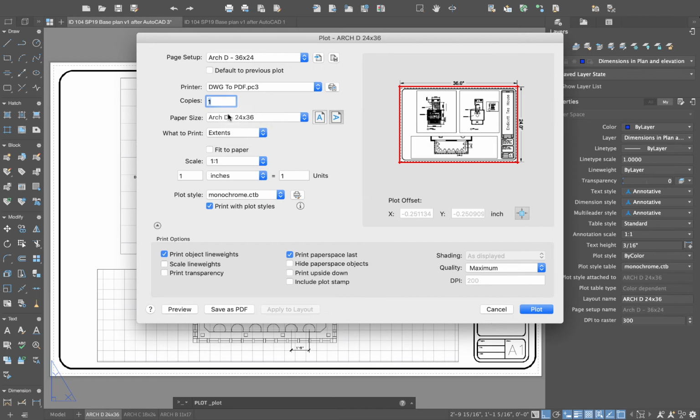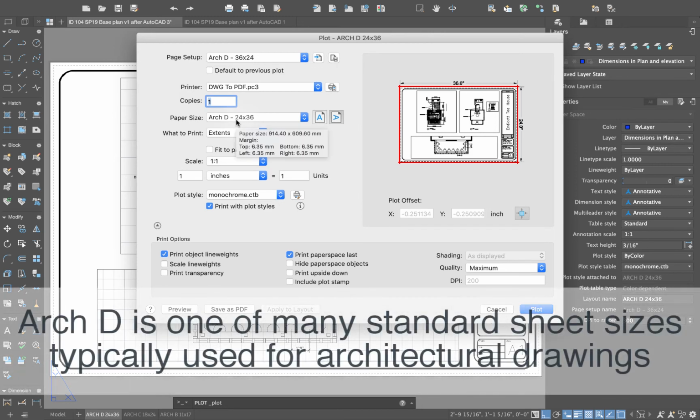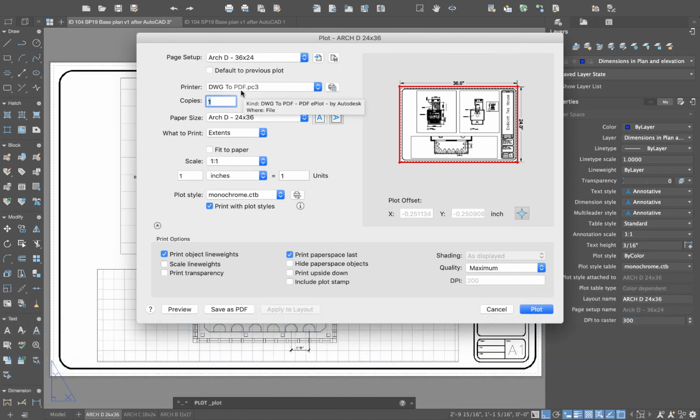Anyway, as you'll see, there is an Arch D size, which is 24 by 36, and there's a special printer called a DWG to PDF, which should hopefully create a very nice PDF for us. Finally, the title block has been set up so that it prints properly. What you'll see is a red outline indicating that there are some elements which go outside of the boundary, but again, as long as its scale is 1:1, you're good. Don't check the Fit to Paper button, because that will change the size of your drawing.